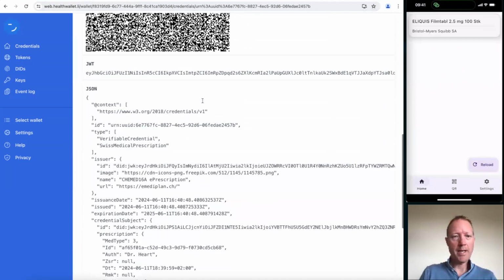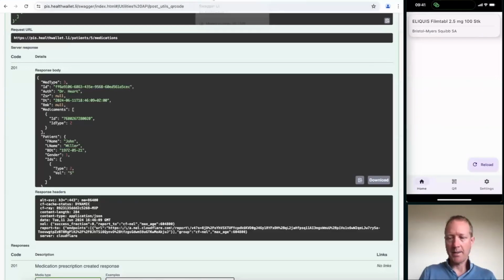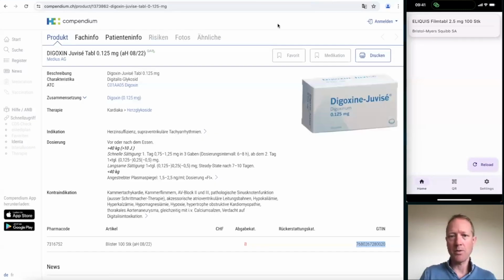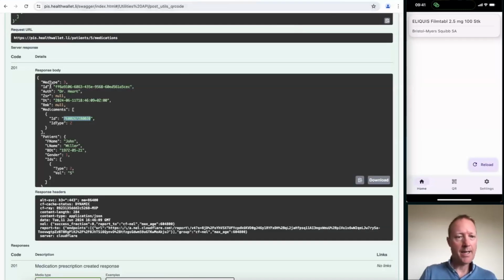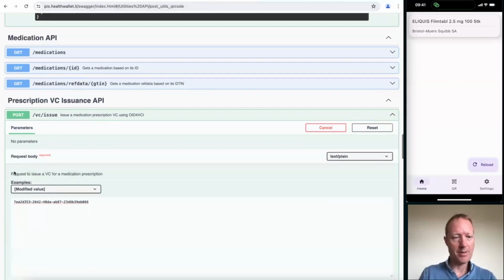Now, to issue a new prescription, we'll typically go to the Practitioner Information System. This part of the application we haven't yet finished, so we don't have a nice user interface. So this is just the direct interaction with the backend. I already have created a new prescription, again for patient John Miller, for another medication, in this case digoxin. And I can then use the identity of this prescription to issue a verifiable credential down here.